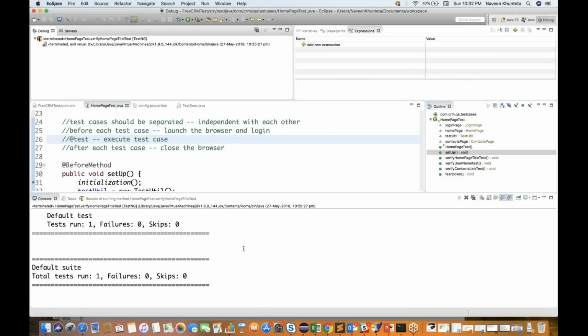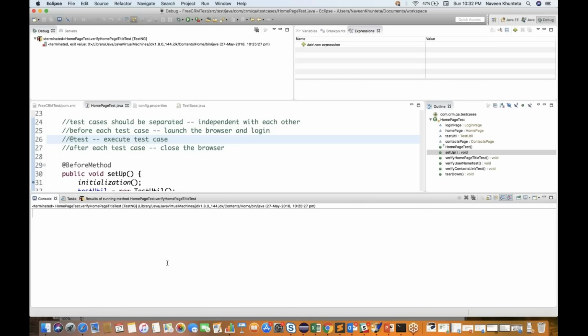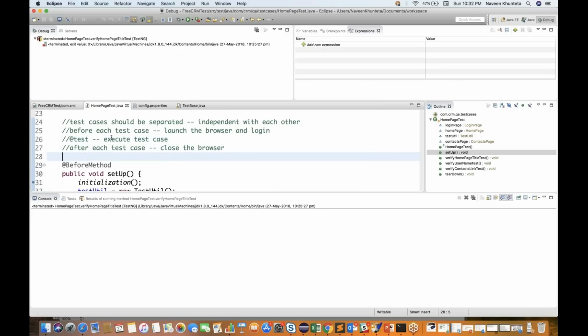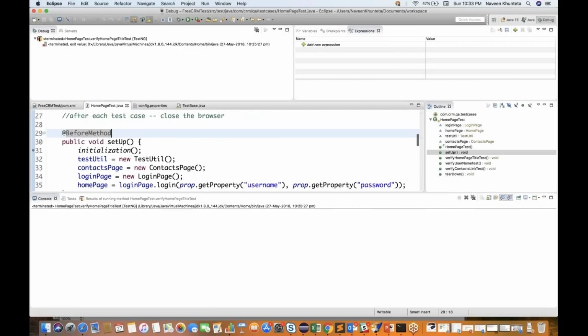This is the console screen, the output screen. Let me clear this. This is the code, and this is the outline, which shows inside HomePageTest what different methods and variables are defined. So what I'm going to do now is run this program in debugging mode. So how to do that? I'll do one thing.